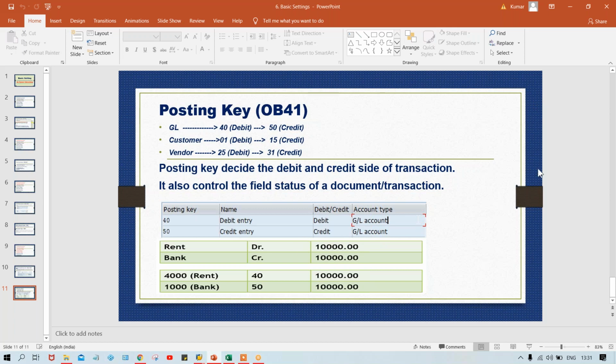So now, the field status variant is set up at company code level, and the posting key is set up at client level. Now again, the next question is, what is the difference between company code level settings and client level settings? How will you identify which configuration is a company code level setting and which is a client level setting? I'll record a separate video later in the upcoming sessions.